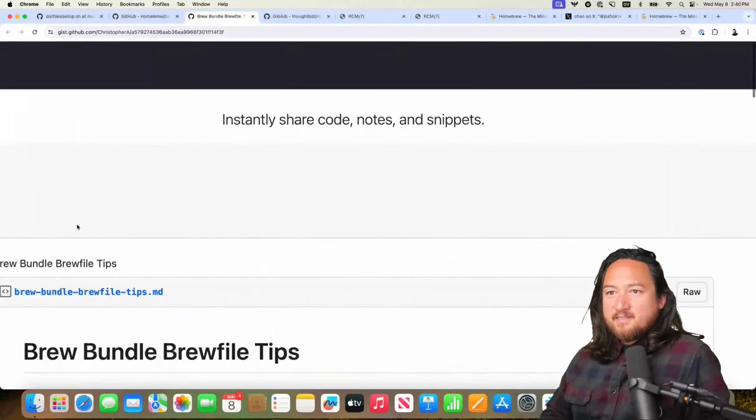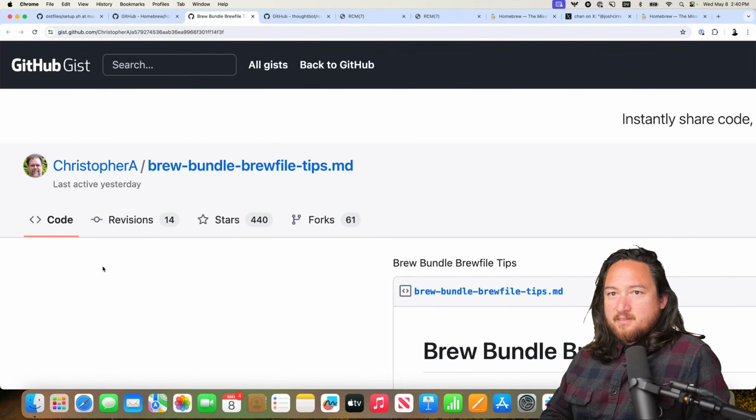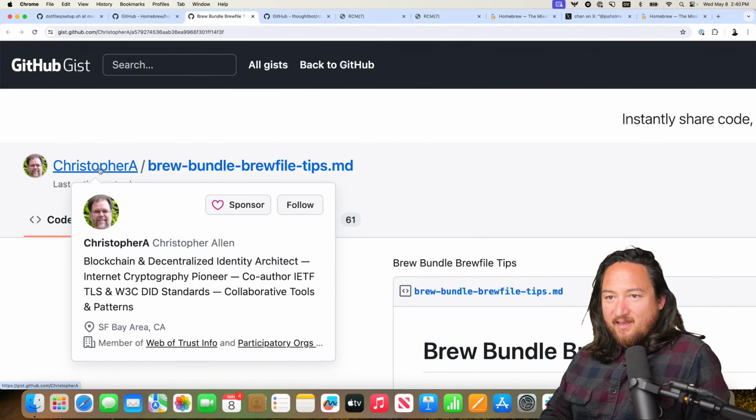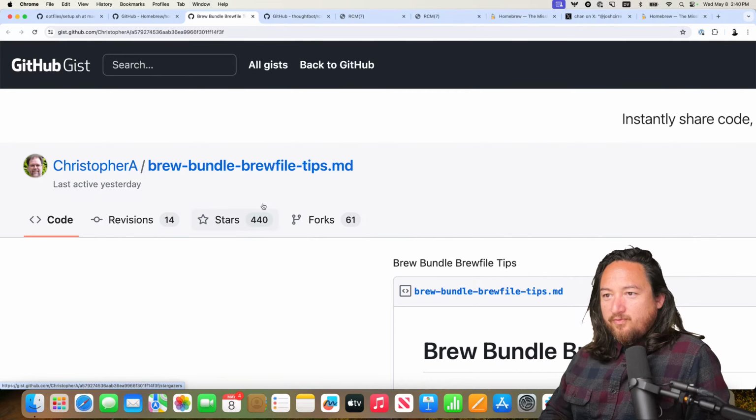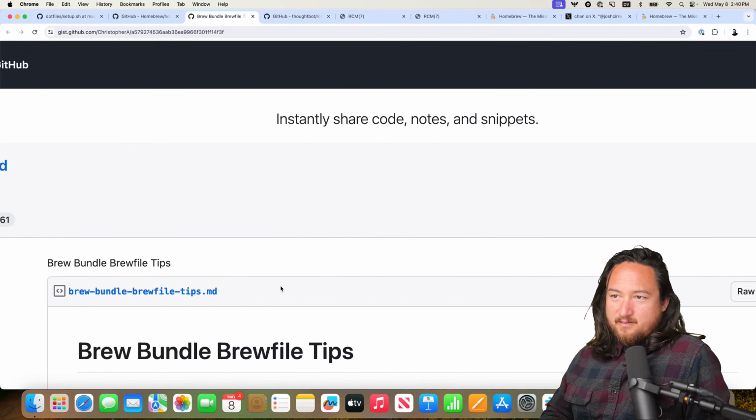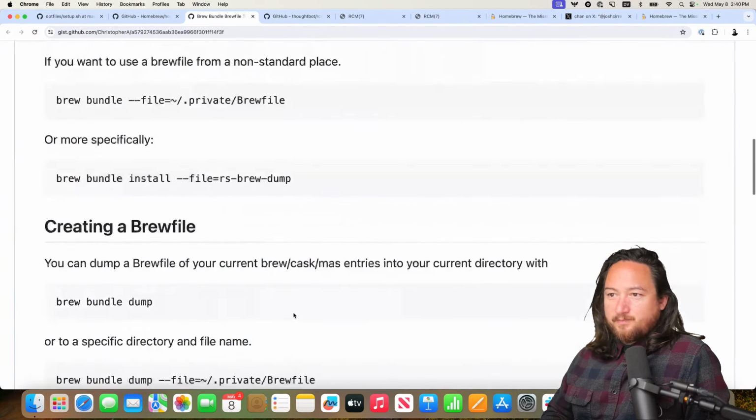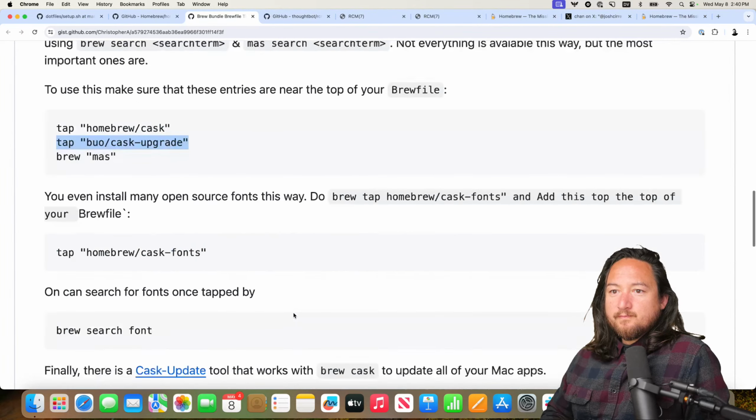Oh, by the way, this guide is by Christopher A. Brew Bundle, Brewfile tips, in markdown. It's a gist. Okay, I don't know what brew... let's actually look at this.